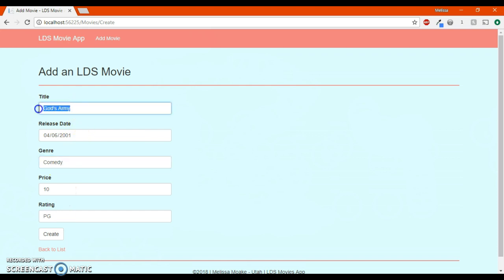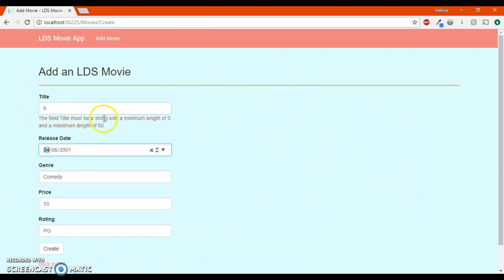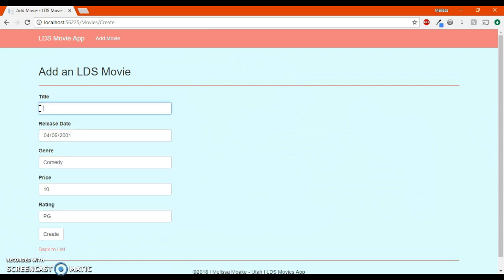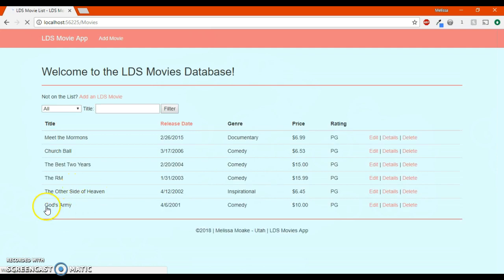And God's Army up here, if I were to take this out and only have maybe an H on there, it would tell me that I need to have a minimum length of 3 characters and a maximum of 60, so that I can't go in and put a whole big huge thing in there, which is very nice. Now I can go ahead and hit create, and it shows up down here at the bottom because it ends up being the very earliest one that I put in here.